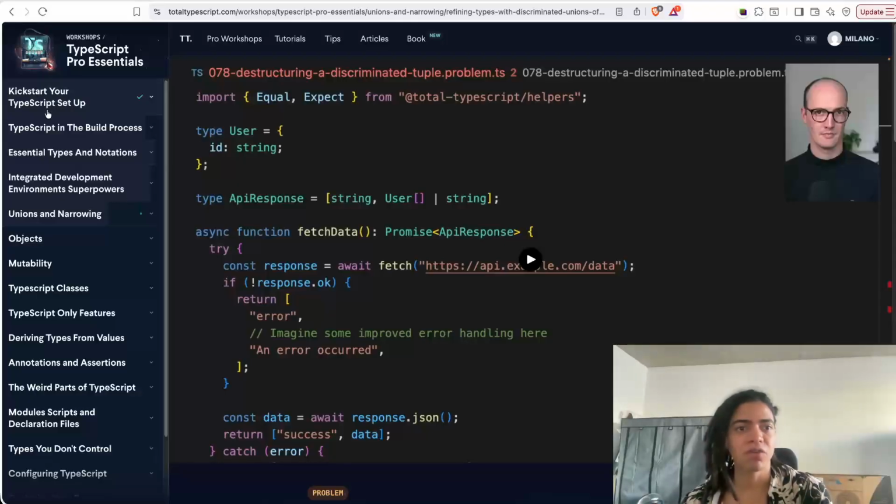A quick start, your TypeScript setup, all right? TypeScript in the build process, so how you can now integrate TypeScript in your build development process, how that fits the essential types and notations, right? How can we leverage the TypeScript superpower in our IDE? So, for example, by using the quick fix menu.